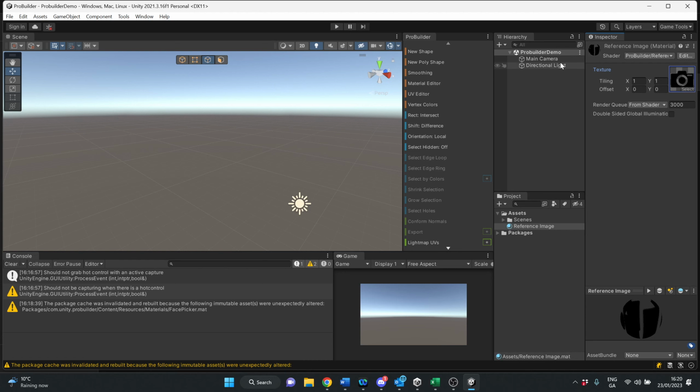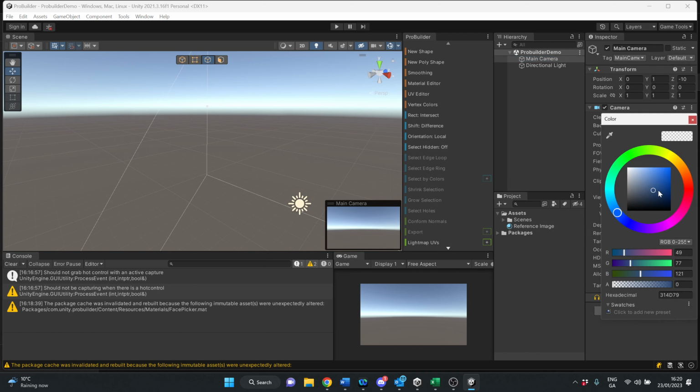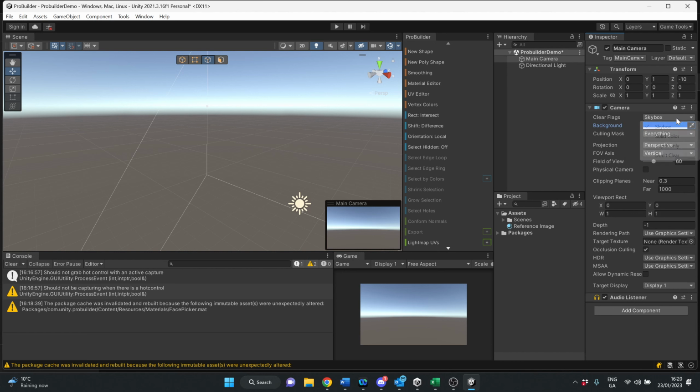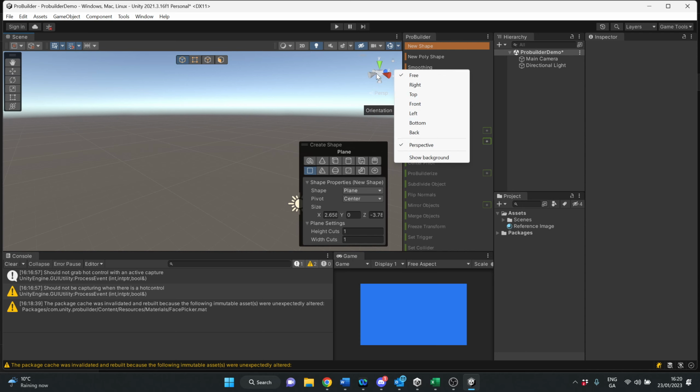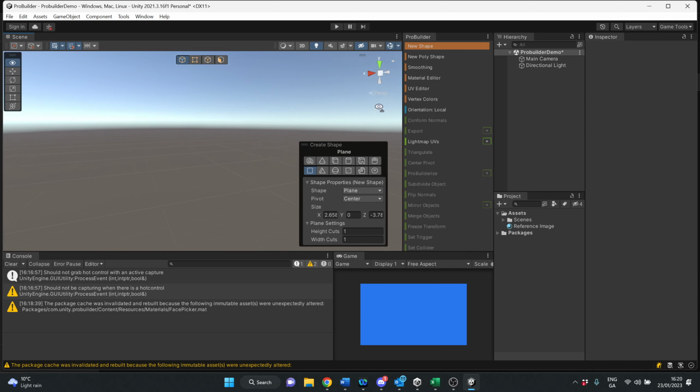I'm going to again change the camera background to something that looks nicer. There we go. And what I'm going to do is create a new shape, and it's just going to be a plane. What shape is that? Tell me what shape you are. Okay, plane. Cool. So I'm going to look at this from the Z axis.